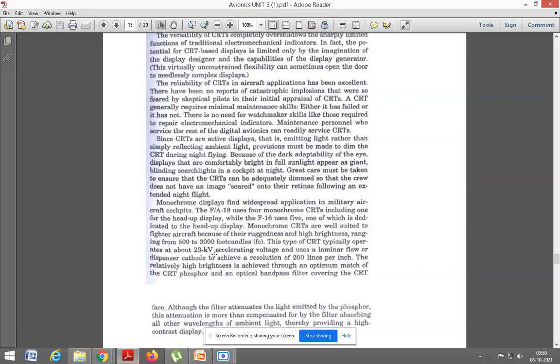So a monochrome display can be operated at a 23 kilovolt accelerating voltage. Here it will be achieving the resolution. Resolution is nothing but the efficiency of producing the output image, which is 200 lines per inch.